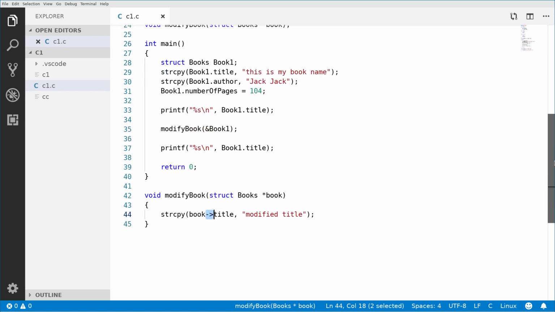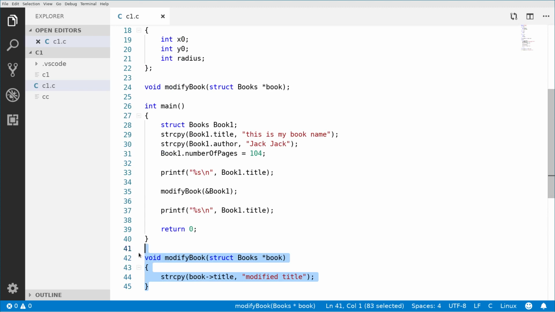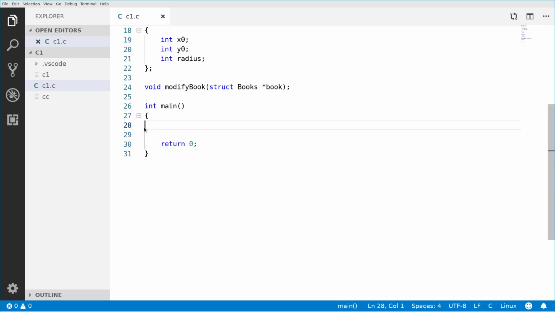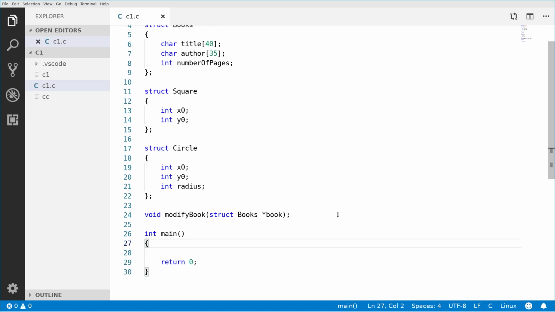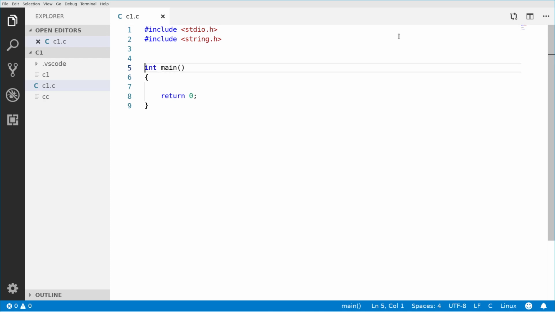And now let's continue with the tutorial. I will delete this code. You can create a new file. It's really easy, you only have to have a main method, okay? So I will delete all of this because we've learned this already. So structures were learned.